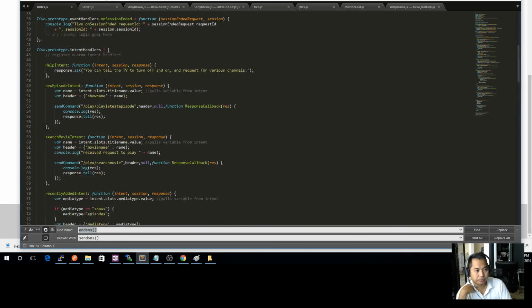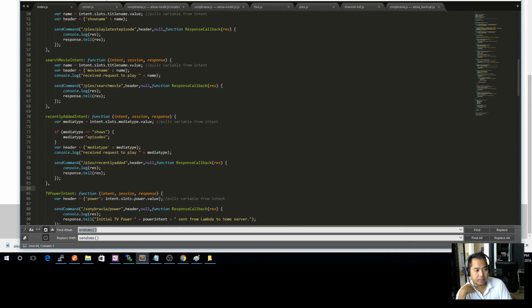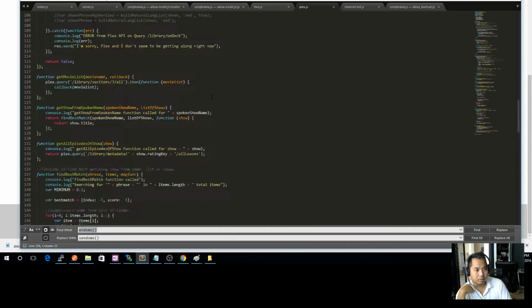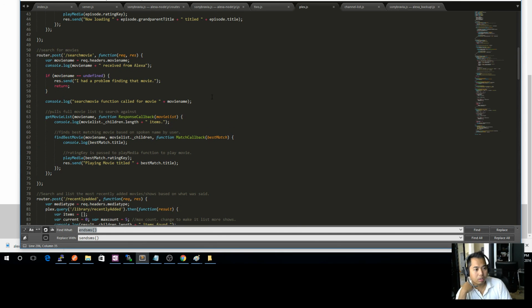With TiVo, we have the search movie intent, we have the title name, and then we send a command to search a movie on Plex. But on Plex, we have to find the best matching movie. So there's an algorithm in this code, and it's fairly simple. I think I got it from another Plex API code, or tried to figure it out. Basically it breaks apart that title, tries to match that string with other titles, and then tries to play the best matching title.